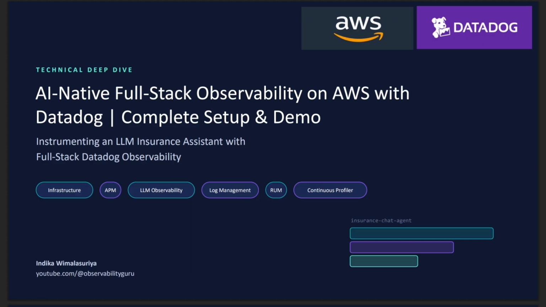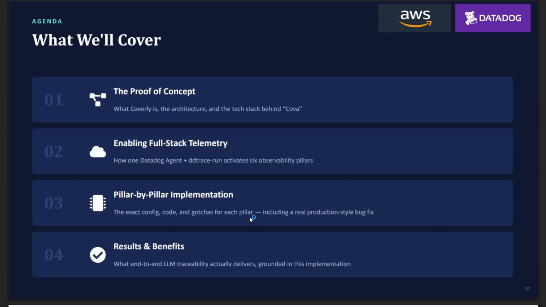So what we have done is, we now want to enable full stack observability on top of this insurance agent. We will start looking at exciting things like how we enable LLM observability. Now that we have an LLM part, how is our APM going to change? And then how we look at real user monitoring, how we look at the logs, very important, and infrastructure and continuous profiler. So these are the 6 things we will try to enable for this POC application. I'm very excited to walk you through this, and let's get into the work.